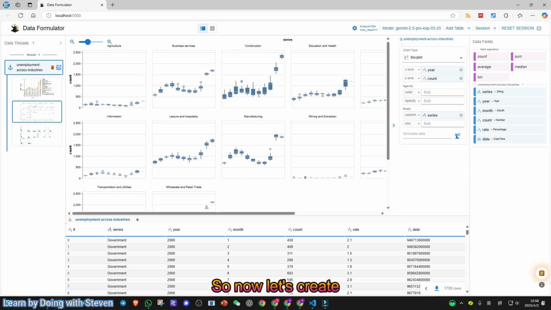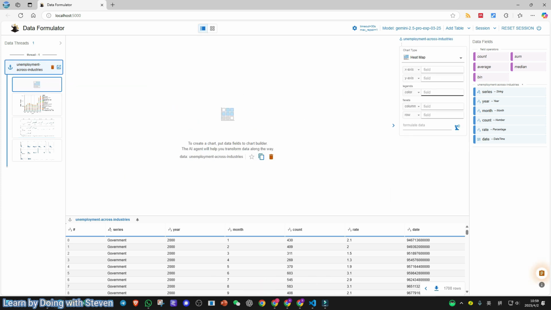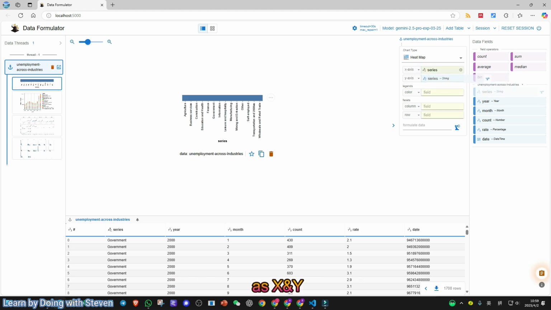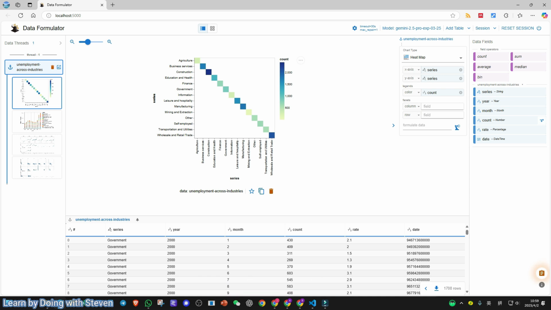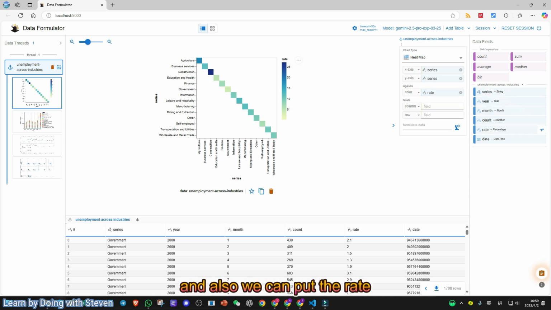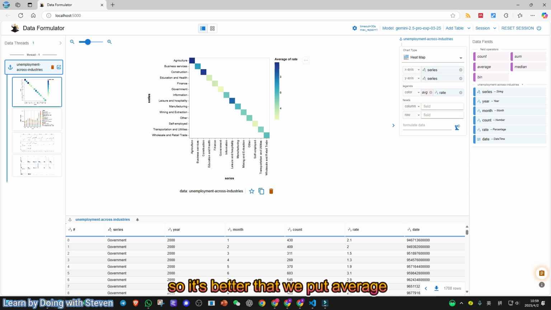So now let's create a new chart. Okay, now let's try the heat map. Let's just say we put the series as X and Y. We want to see the correlation between different industries, let's say. We put the count here. Yes. And also we can put the rate here. I think this is just a sum. So it's better that we put average. So we are going to see the average monthly unemployment rate.